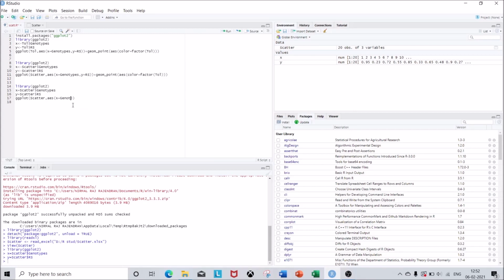So genotypes. Here RStudio hasn't given me any suggestions, so you can go with your own full typing. Make sure that the spelling is all right. Now the y axis: y equal to rs. Again, after this, this whole bracket is now closed.